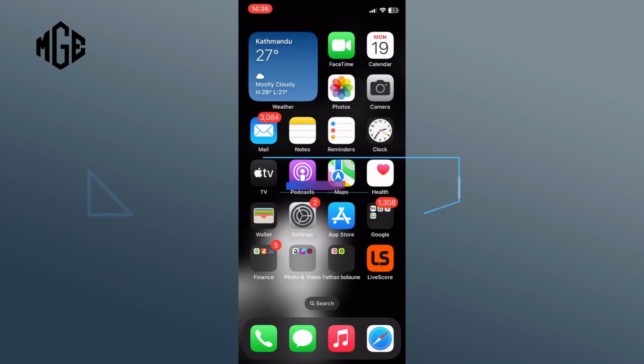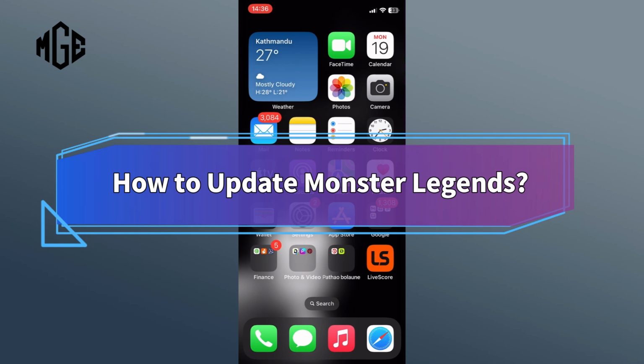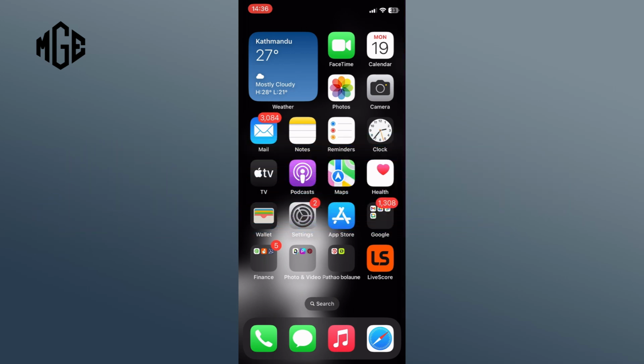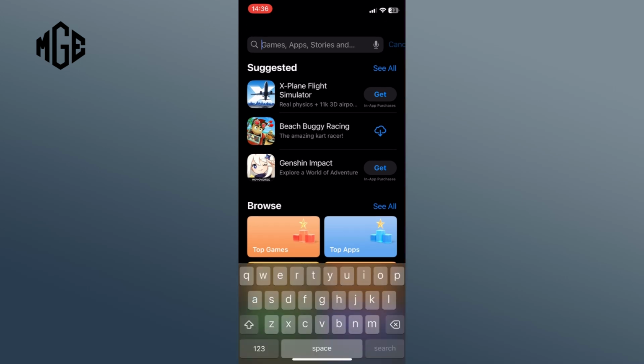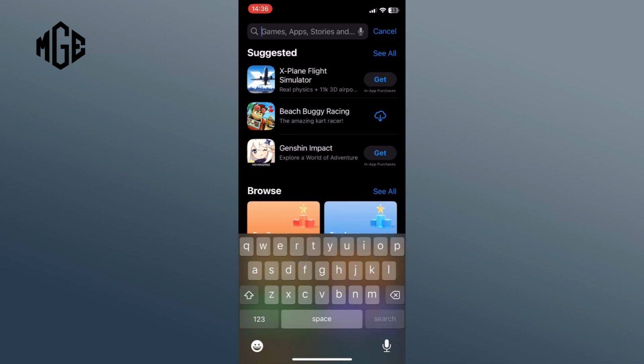In today's video, I'm going to show you how to update Monster Legends. So let's get started. First, open the App Store. Tap on the search icon at the bottom right corner of your screen. In the search bar at the top, type Monster Legends and hit the search button.